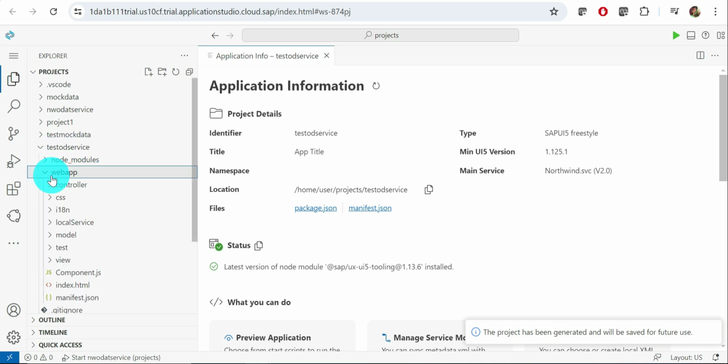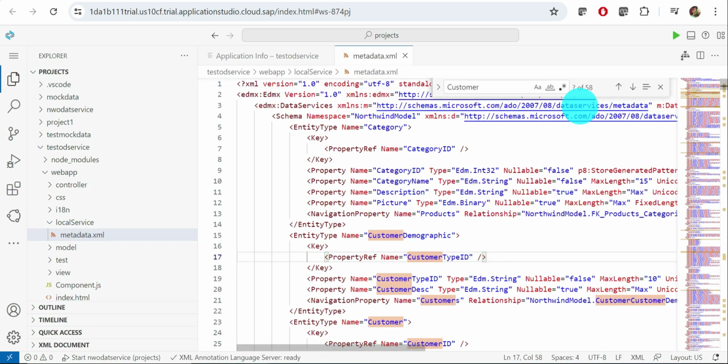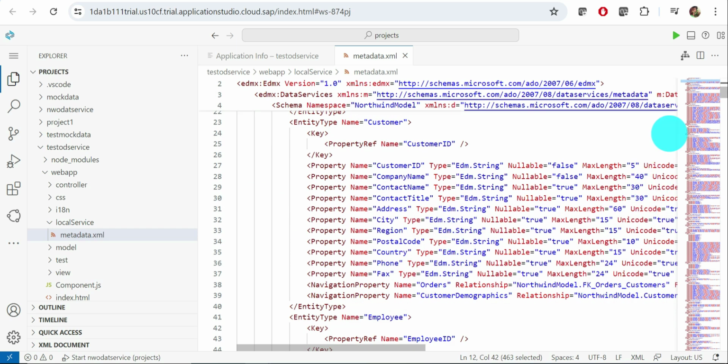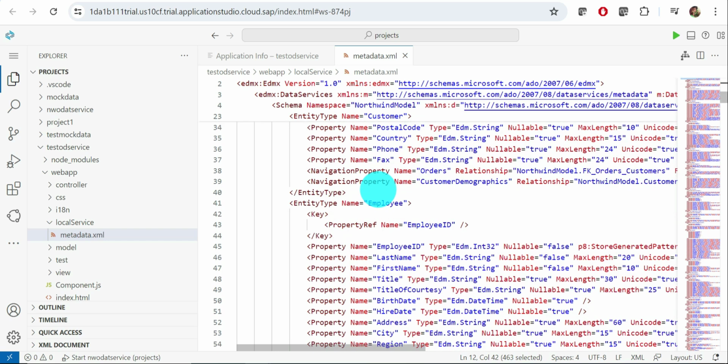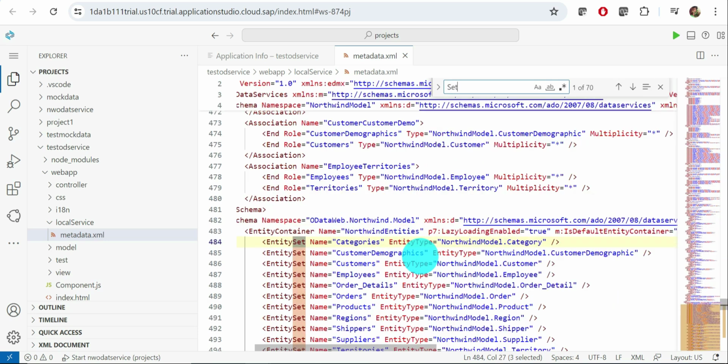And if you see web, there is a new folder called local service, and inside there is a metadata.xml. Just double click. So here you are able to see all the information, like which is the entity type, as category, and what is the key field for it, and what are the fields inside the entity type and entity set. It's a huge metadata, a big OData service. So I used to go with the finding of set. So over here you can find the entity set.